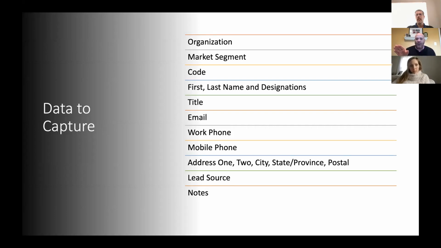What's the name of the organization? And the reason that I have that on here, remember, organizations tend to be immutable. They're going to be the same organization over and over and over again. People change. Organizations don't tend to change, right? What is their market segment? So are they association-based? Are they nonprofit?